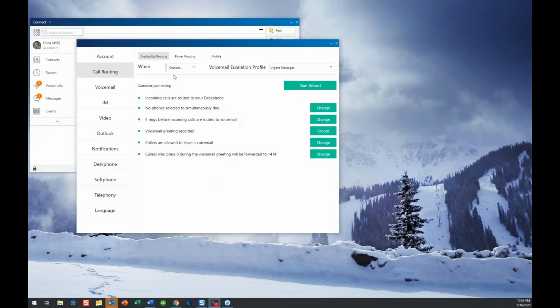So that's call availability routing and escalation profiles.